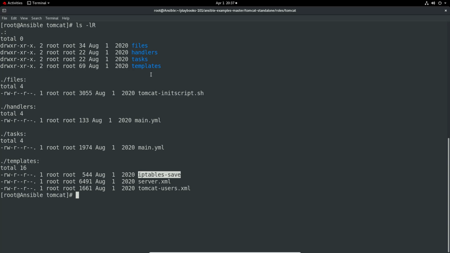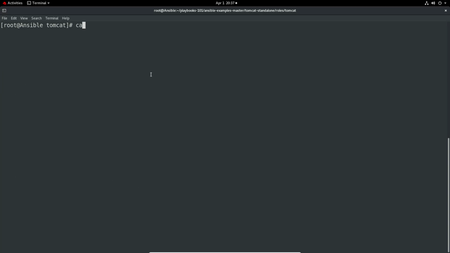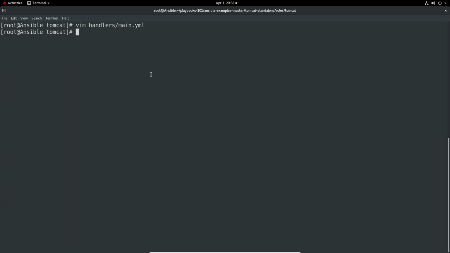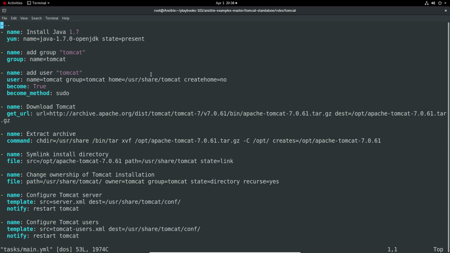So let's go and have a look at the handler main.yaml. We'll just clear the screen again, and let's do a vim handler main.yaml. And so we've just got two handlers in here. One is restarting Tomcat and the other one is restarting IP tables. Simple as that. And the other one was tasks, and then we had main.yaml.